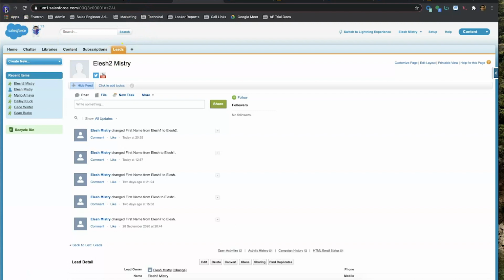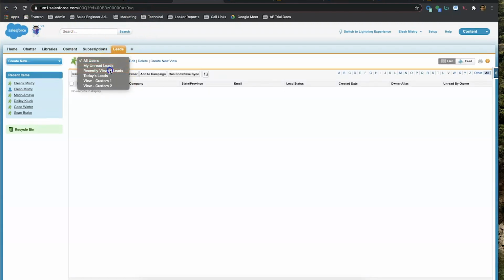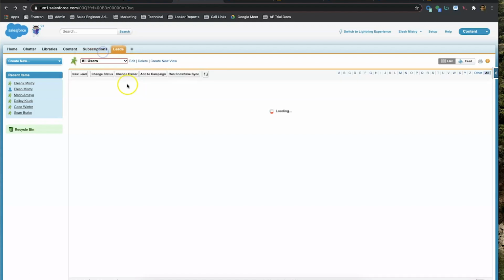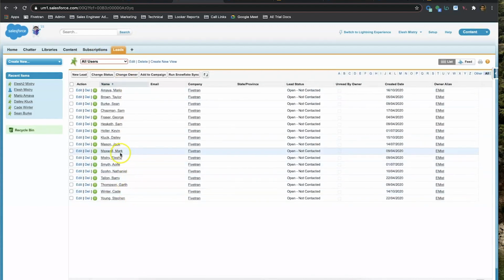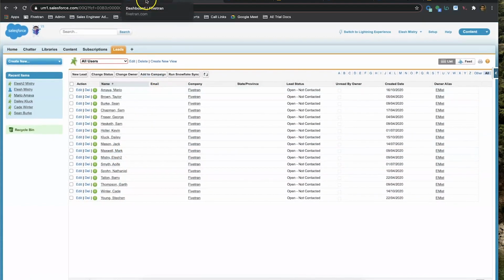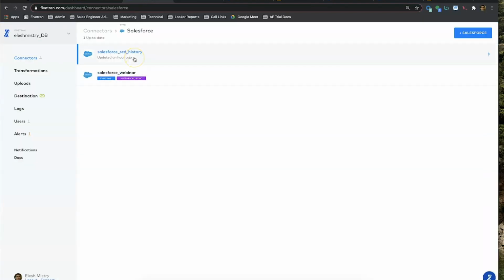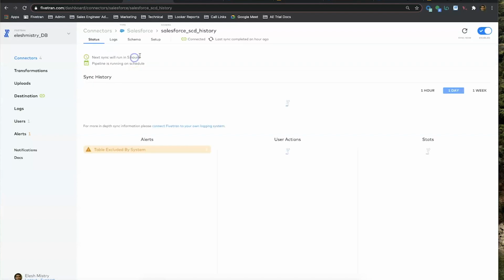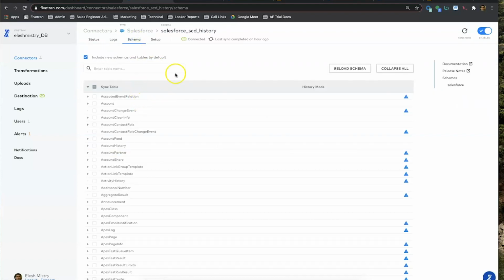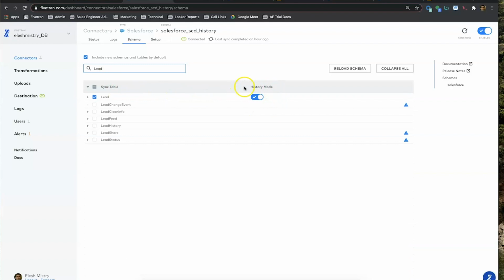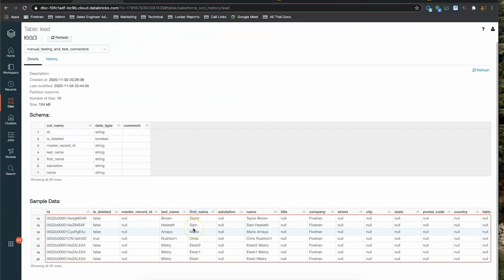If I go back to my leads here, I'll only see one Elish Mystery record. But in my integration, if I go back to SCD History Integration, look at the schema and search for lead, I've actually turned on history mode for lead. And therefore, if I head over to Databricks, what you'll see is that I've got three records for Elish Mystery. One of them is the first record, and then the other two iterations.